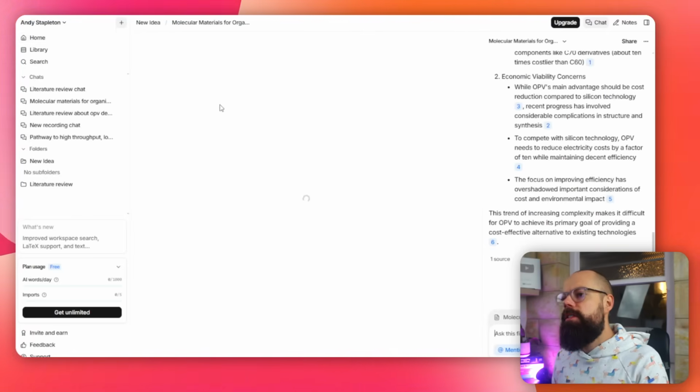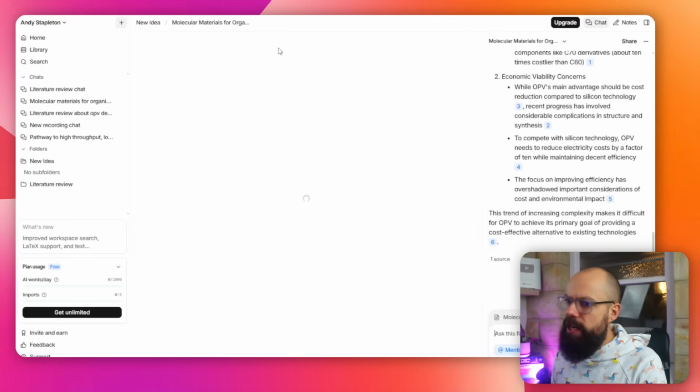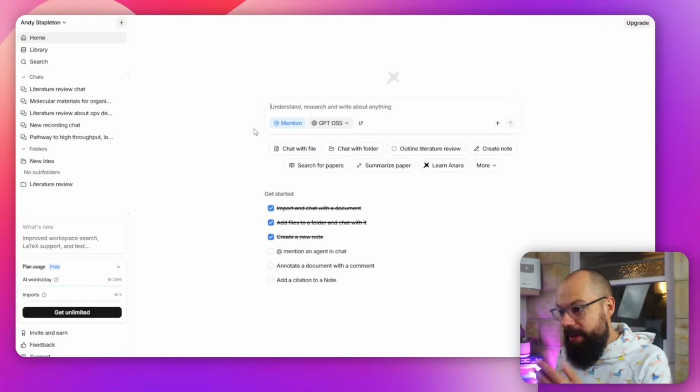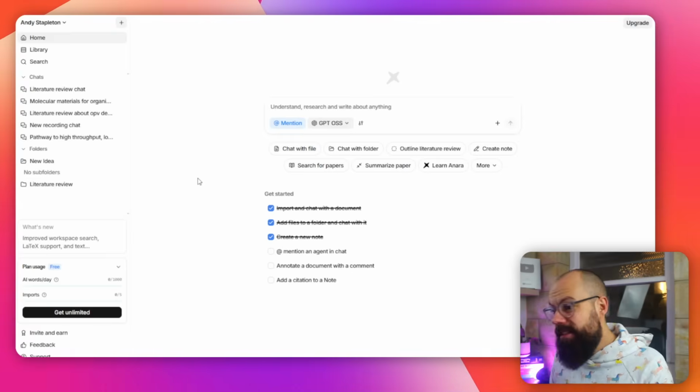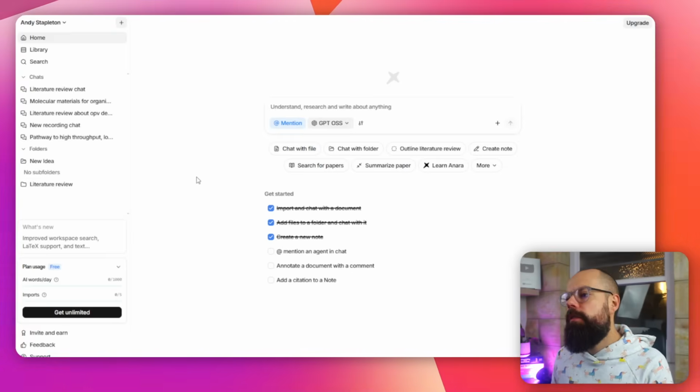So overall, this is just a great tool. You can see here, you can also chat with information that you upload. So if there's a paper that you're not quite sure how it works, and you're a little bit confused by it, add it to your library, go in here, start understanding, research and write about anything. Real simple interface and overall another great general tool for finding out a bit more about your research area.